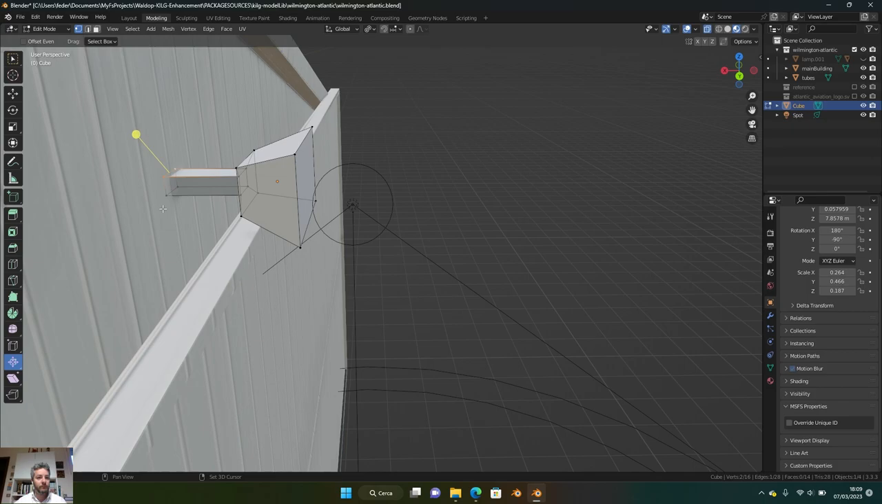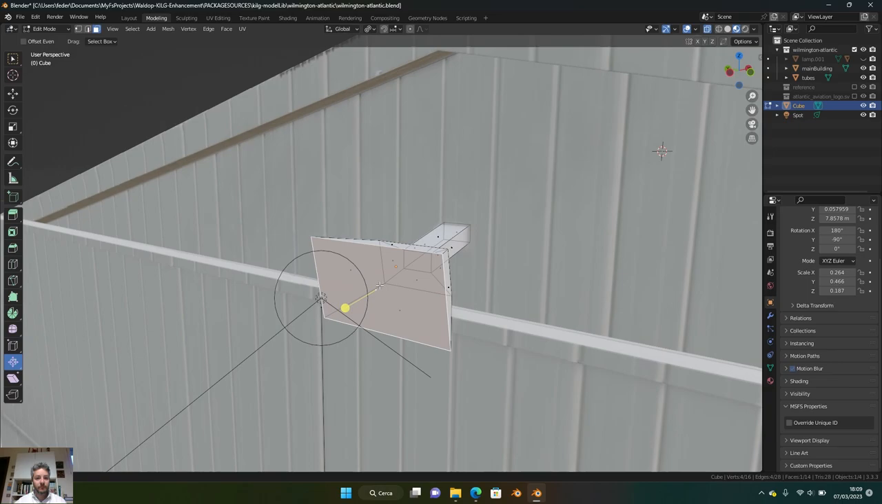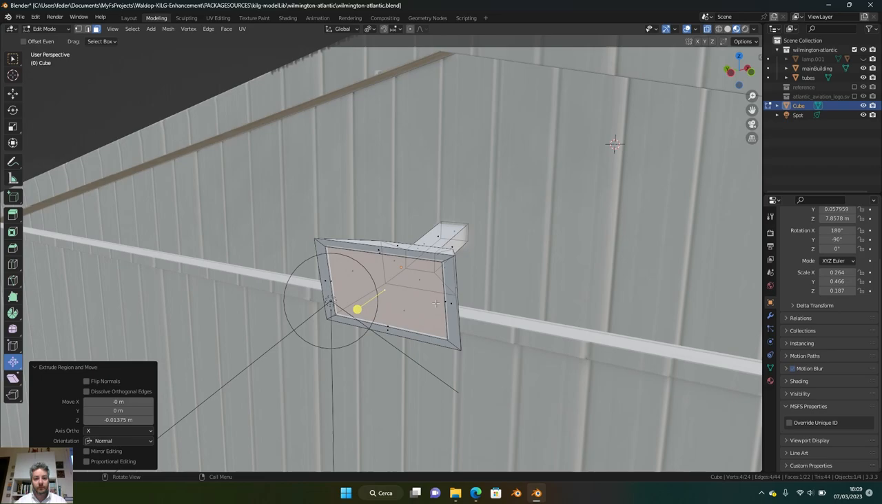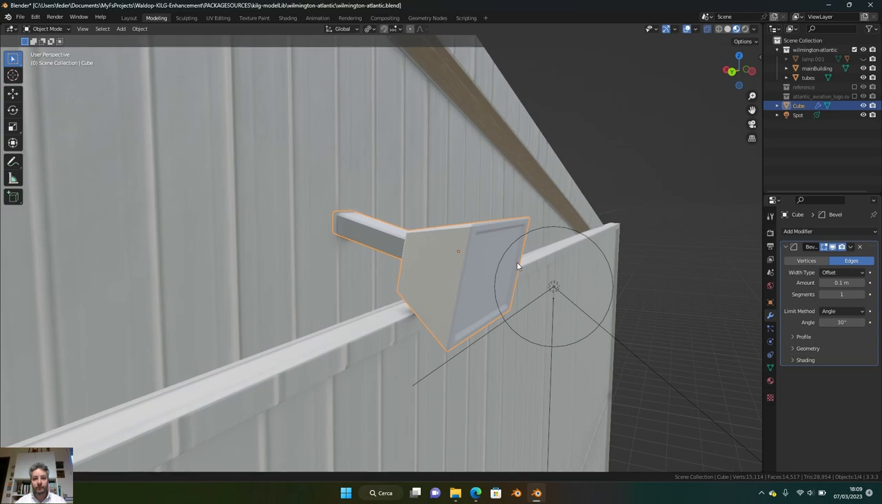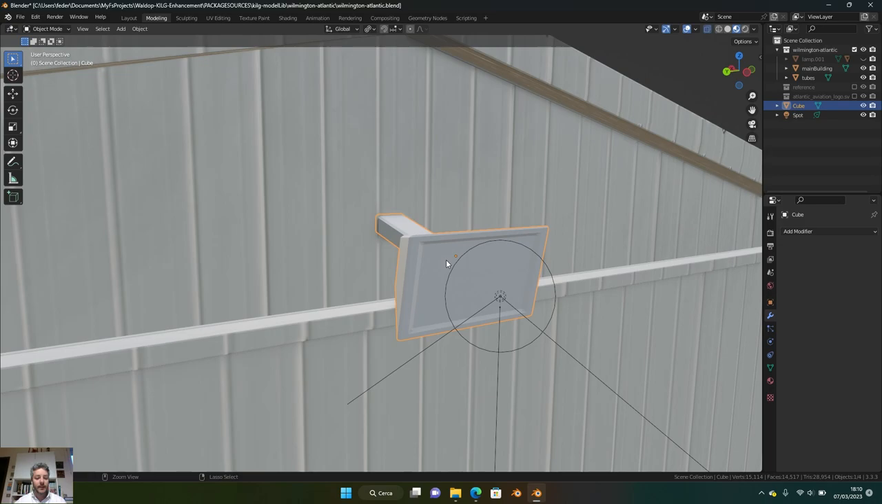Okay, a very fast lamp. Maybe I want to insert this, and extrude it, and maybe add a bevel, like a real lamp, and apply this bevel. Okay, and apply the scale and rotation too.